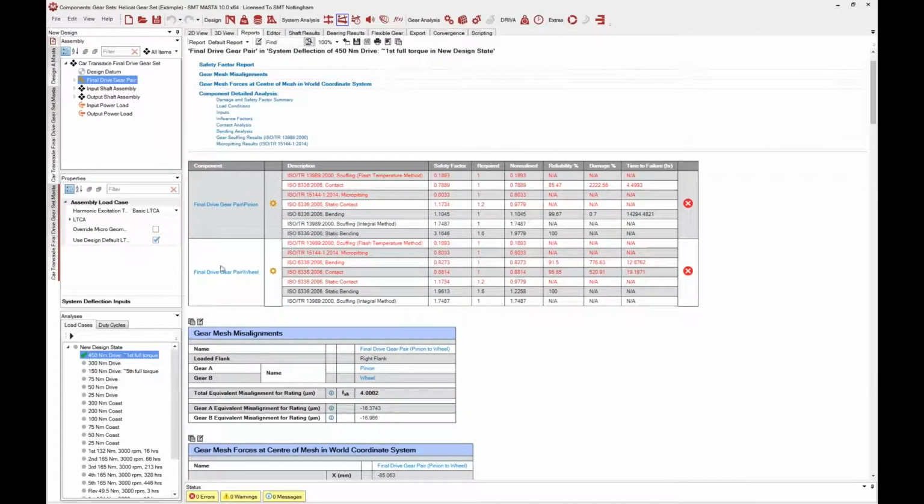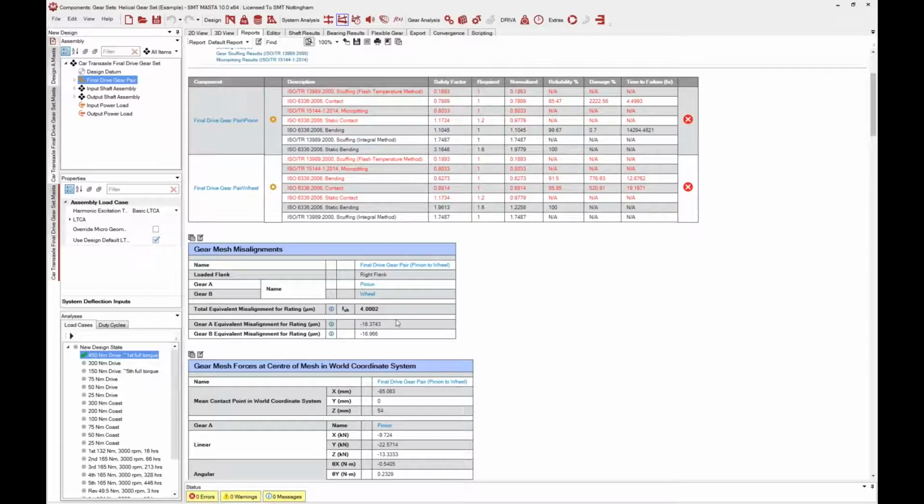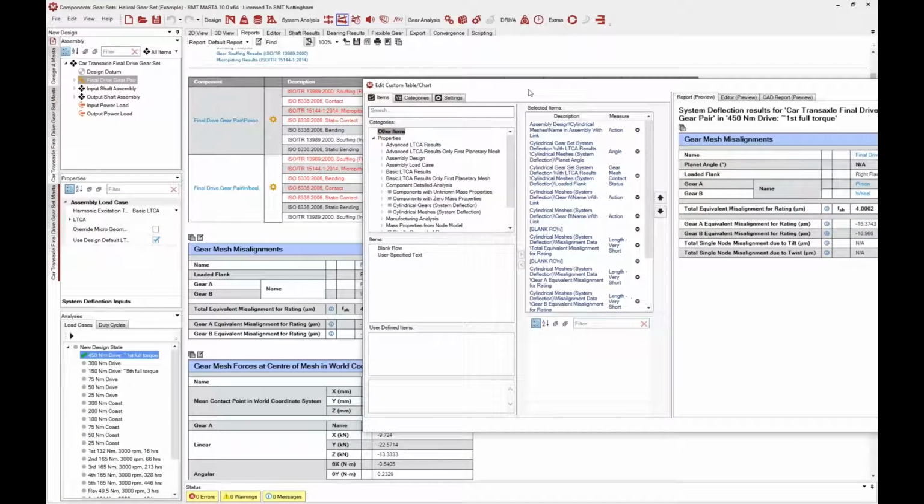So for example, I'm on a gear set here. If I go to my gear mesh misalignments tab, we might want to add one of the other types of misalignments in here as well. So let's say rigid body misalignment or line fit. If I go to this edit button here at the top of the specific table I am using, it will give me quick access to the properties in that particular table. So instead of having to go through the whole process of creating a report, creating a table, adding all of these properties in, I can just jump straight to the properties for that particular report.